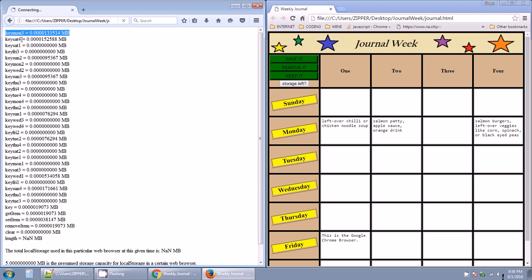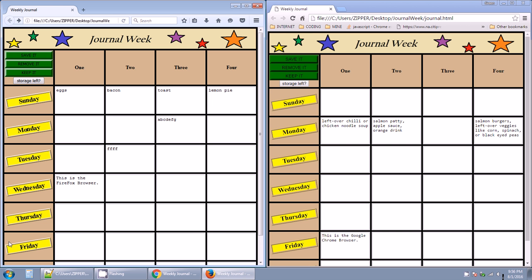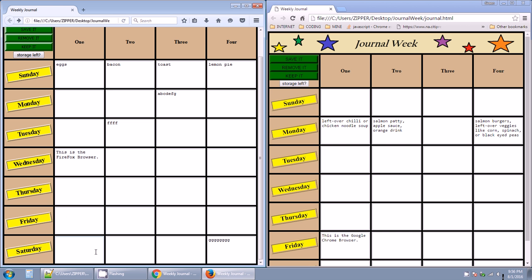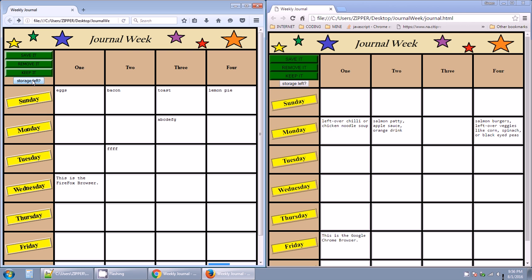Now, key Sat 4 is showing a certain number of megabytes. So if we hit this back button, let's look at key Sat 4. Let's go down here, Saturday 4. This is where I've got a bunch of G's in here. Let me go back to storage left.